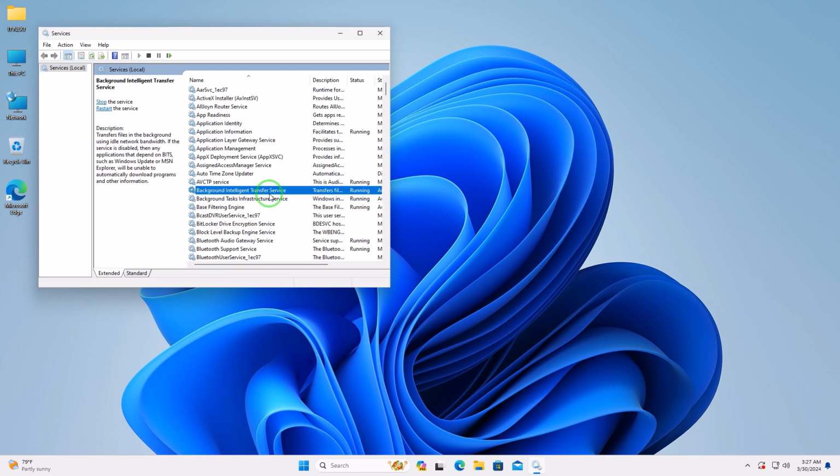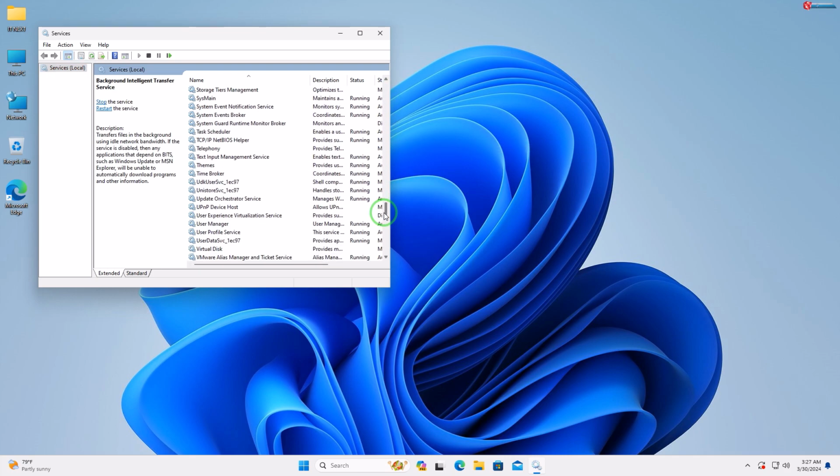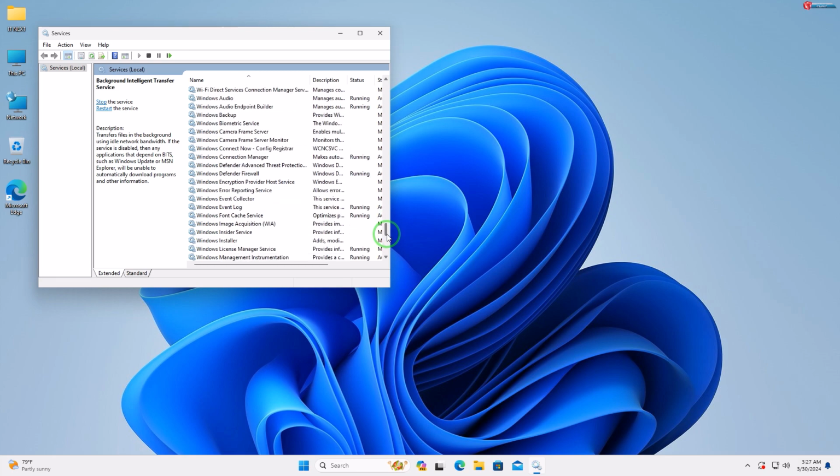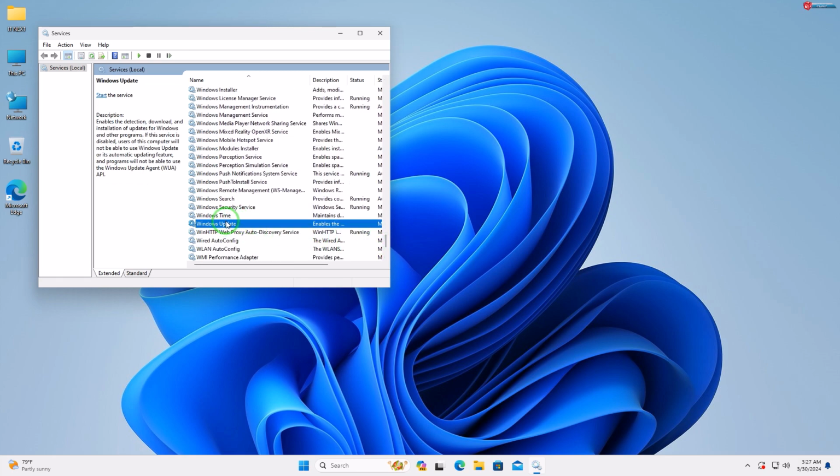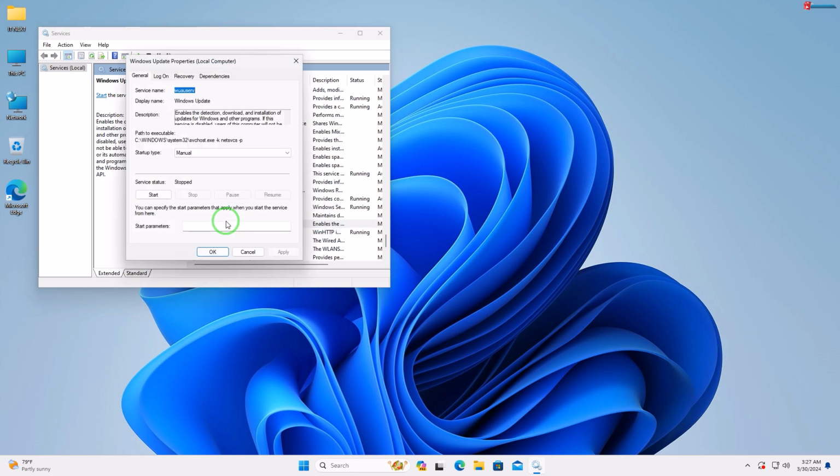Move down to Windows Update Settings. Double-click to open Properties. Under Startup Type, click and select Disable. Click on Apply, and then OK.